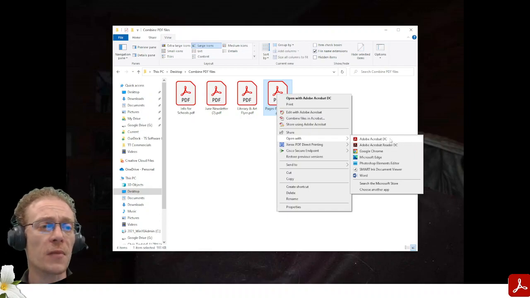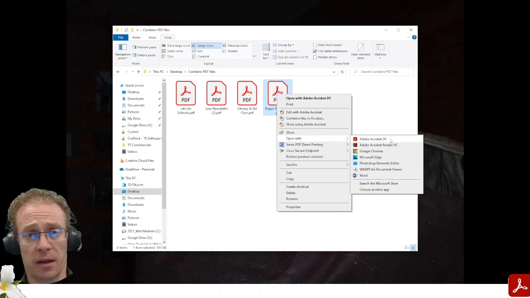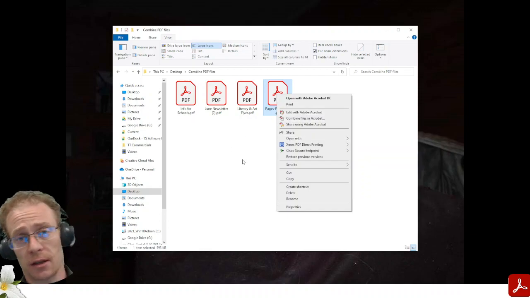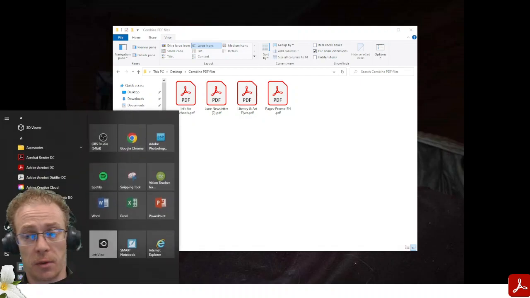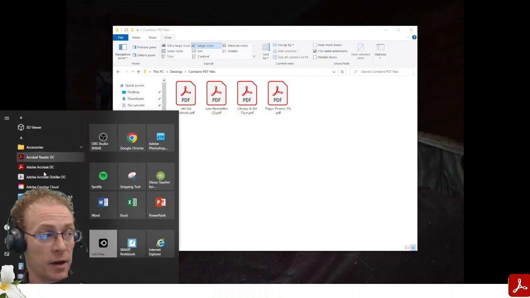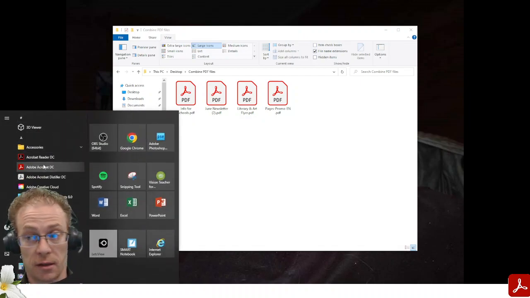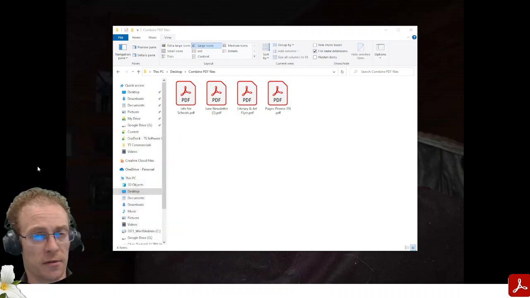So in my case, I've used this before. I've set that up as my default Adobe app for opening these files. So that's why if I were to just double click, I'm immediately going to get that app open. The other thing I can do is hit my start button, my Windows button here, and I can find Adobe DC on the list there. And I can click it that way. So I'm opening it without actually touching a file to begin with.